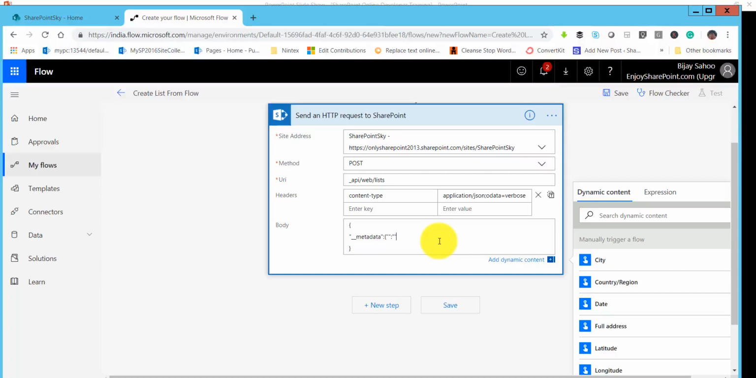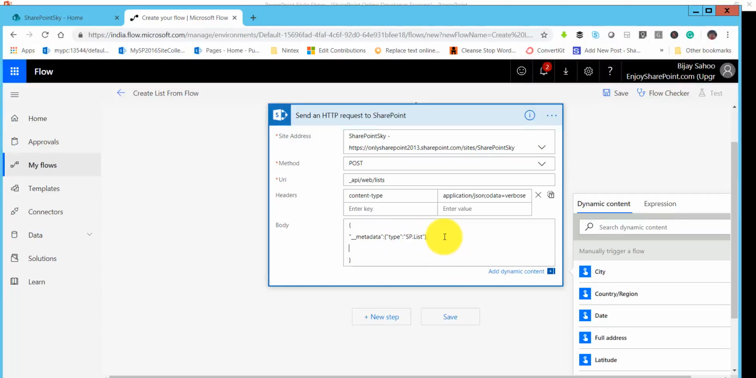In this case particularly, the metadata type will be SP.List, because we are trying to deal with a list. You can see here, like this. Then put a comma there, and in the next line we will provide other properties.